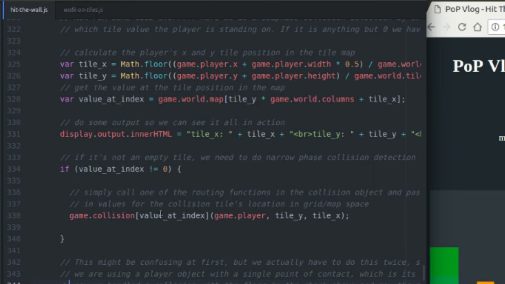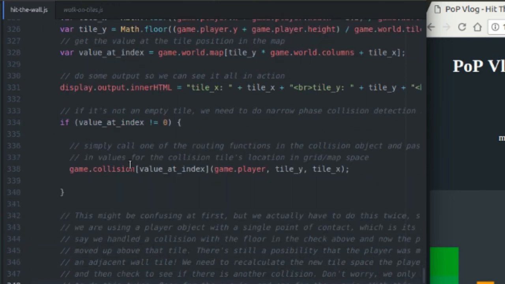So I basically just pass the value that I'm standing on, say a 5, into my collision routing function, or into my collision object. It gets the routing function at that index value, and I call the function. Really simple. I pass it the player object, and I pass it the row and column position that he's standing in. And then it does all that stuff that I explained before, and it detects that narrow phase collision, and it handles the response if there is in fact a collision. So that's basically it. That is collision detection.